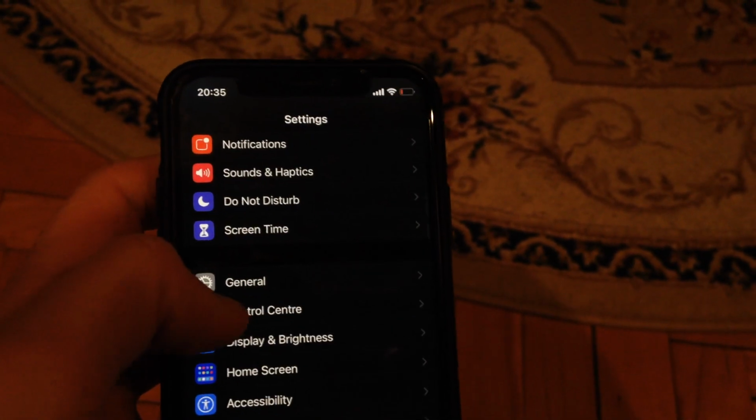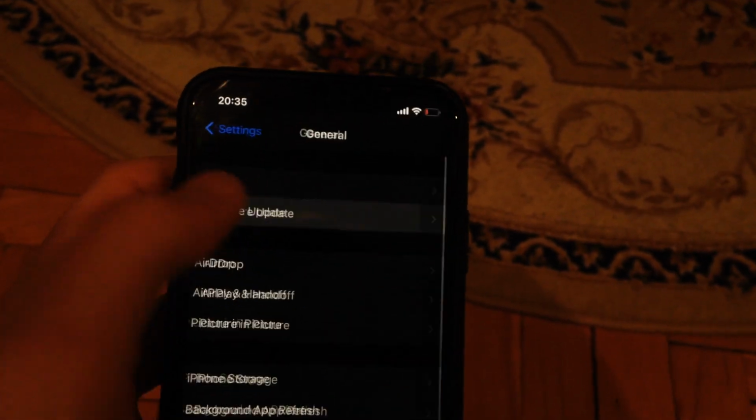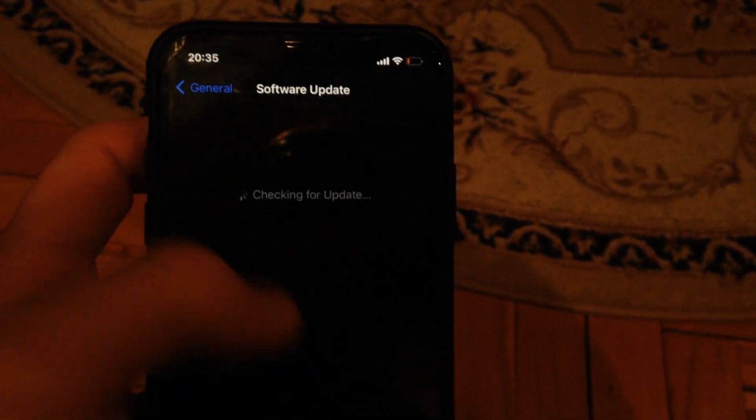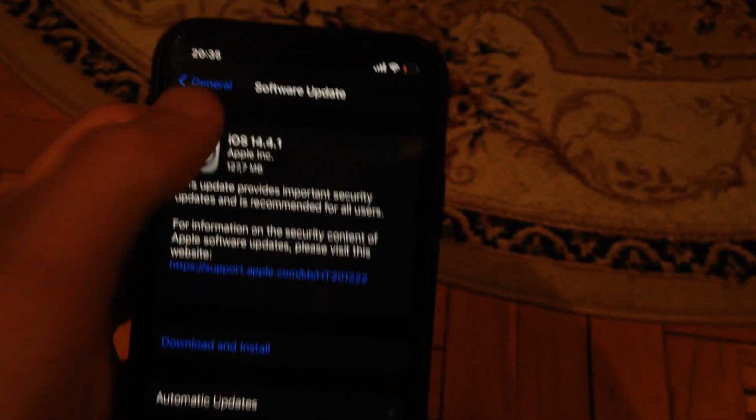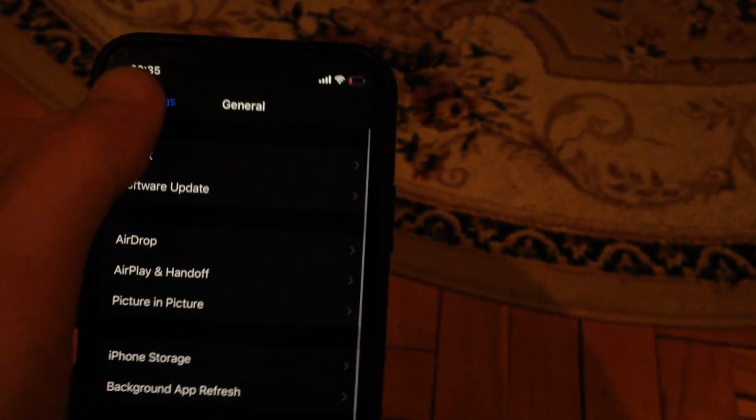And if it doesn't help you too, just go to the general, just tap on software update, just wait until it will check for updates, and if you have here available updates, just download and install them on your iPhone.